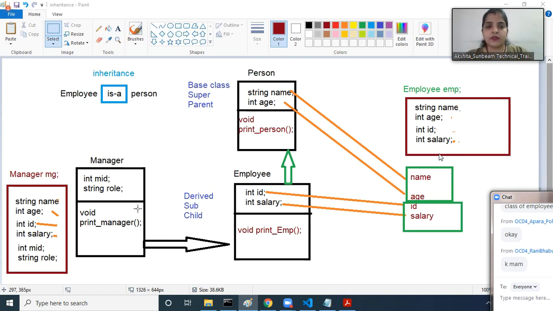Yes, I have given that manager is a subclass of employee. Employee is a subclass of person. So person will be the supermost class. This will be a subclass. This will be a subclass. Okay? It's like a chain, where you can reuse the features.